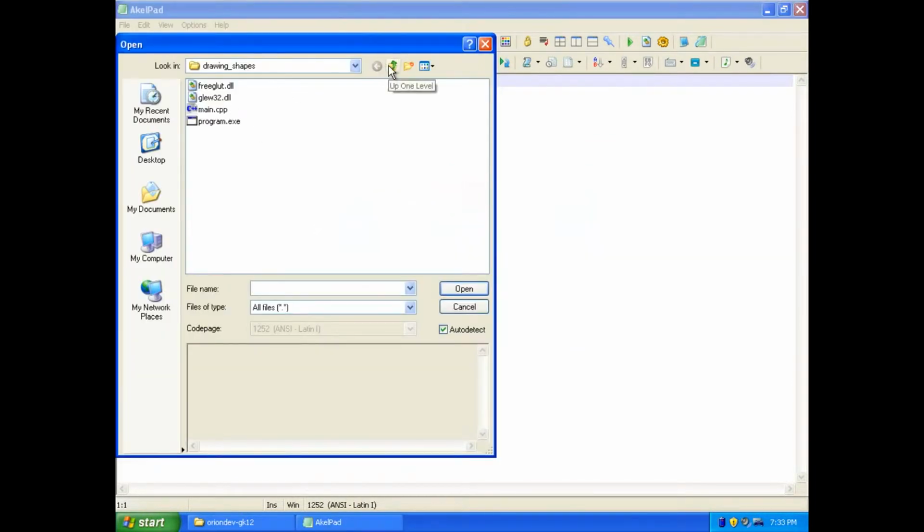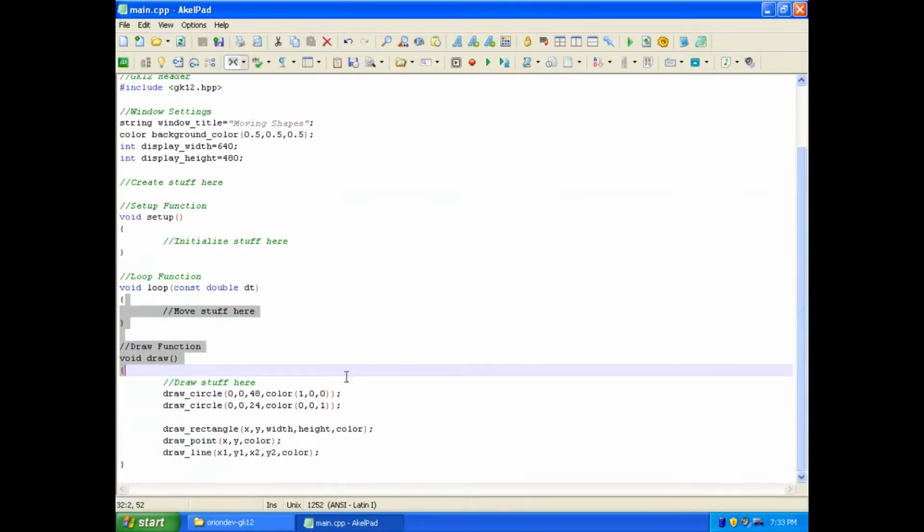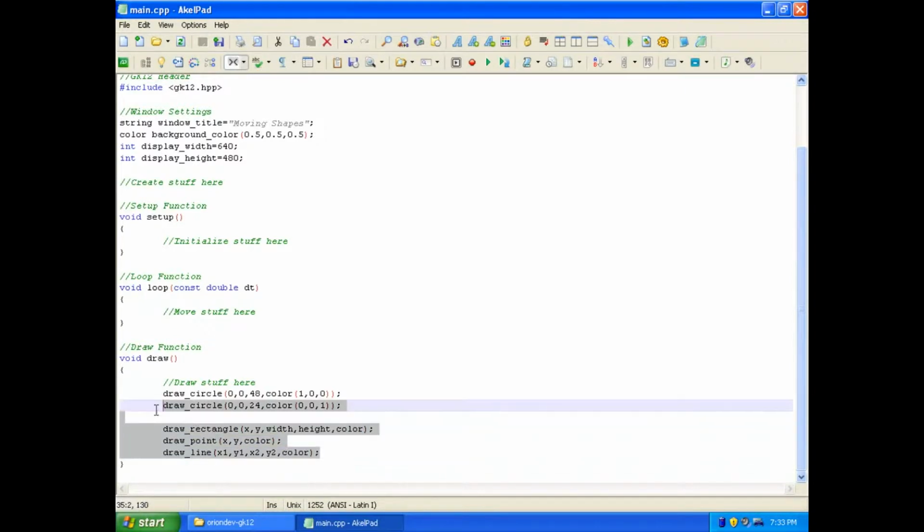And I'll open it up. It's always a good idea to update all this stuff when you copy an old project. Instead of drawing shapes, it's going to be moving shapes. Still Mike Moss. Change the date. Moves shapes on the screen. And this will be moving shapes. And I think I'm just going to get rid of most of this.